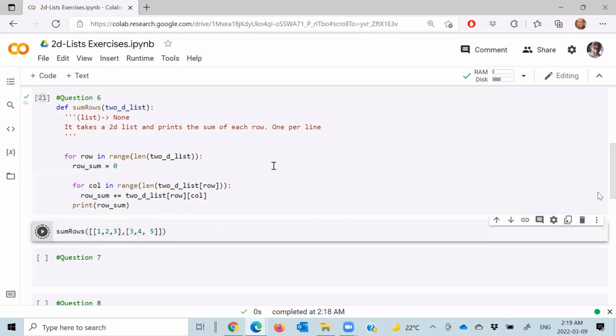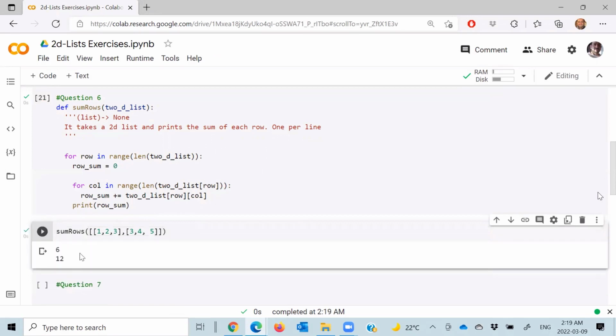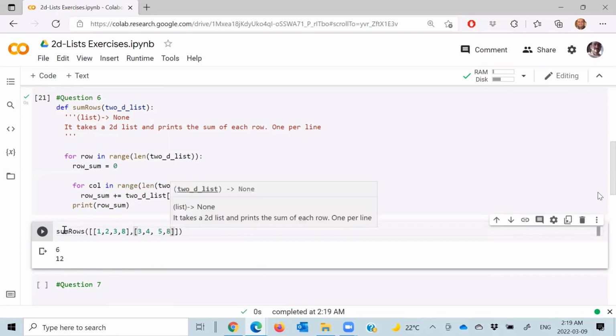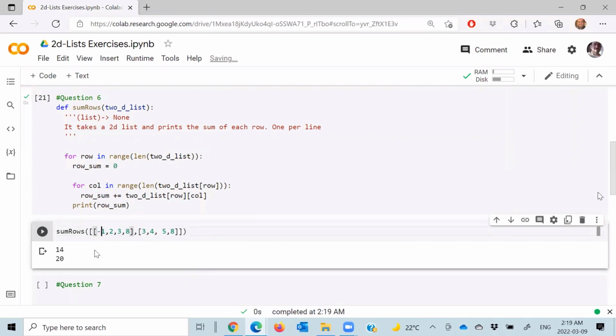Let's see whether this is going to be correct. If not correct, we're going to try to fix it. But as you can see, it gave me 6 and 12. Let's change something here, and let me put here, for example, 8. So it should be 14, and let me put here another 8. So the second one should be 20. And let's see whether it's going to give me 14 and 20. And as you can see, it gave me 14 and 20. Let me put here -1, for example. Okay, so it should be 12 and 20, and this is correct.